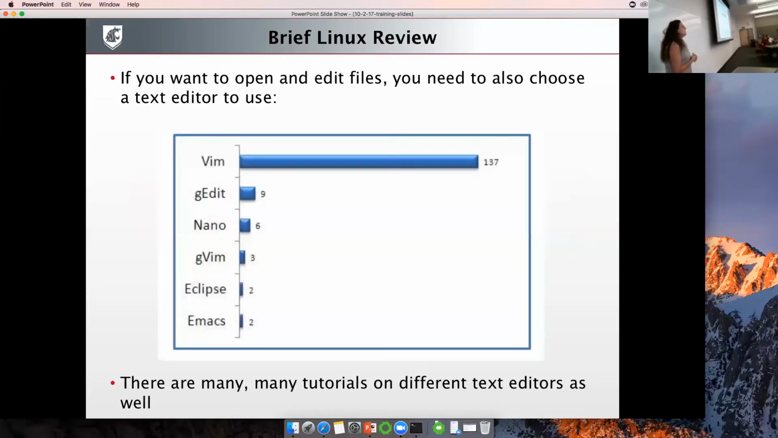The other major component of being able to use Kamiak is, obviously, when you log on to Kamiak, you're going to want to move things or list files or open directories, etc. But you also may want to open files themselves.